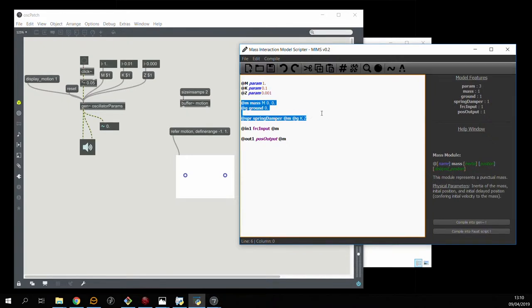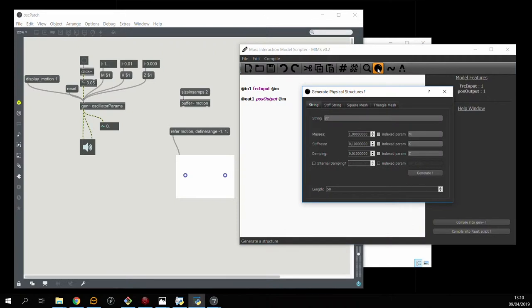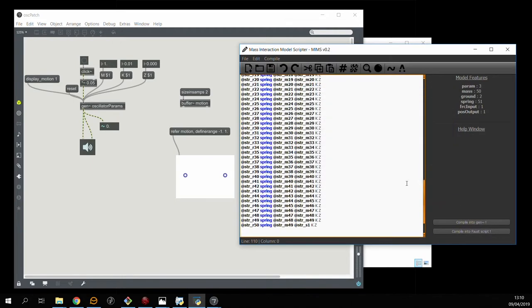Going back to MIMS, let's delete the oscillator that we created before and the parameters that we had for it. And we'll click on the Generate Structure button, which leads us to a window in which we can create topologies for strings, meshes, and so forth. And we can decide either to use hard-coded or indexed labeled parameters. So let's go ahead and create a 50 mass string.